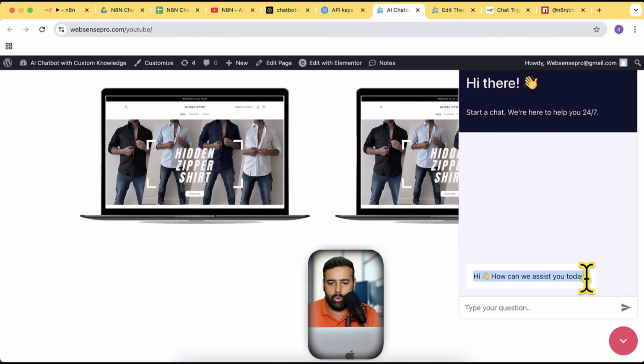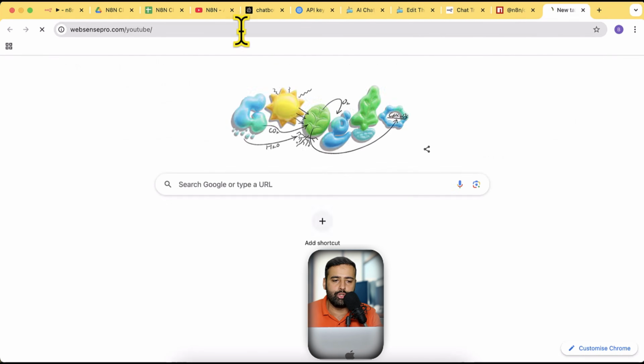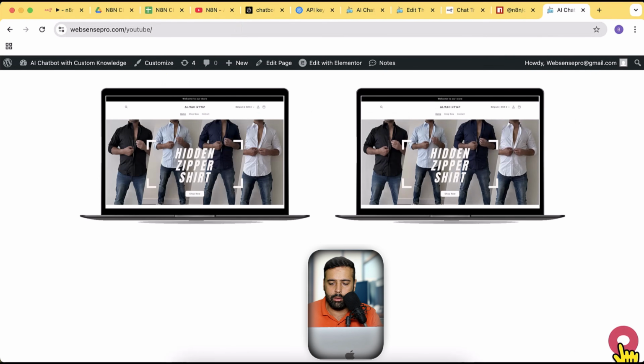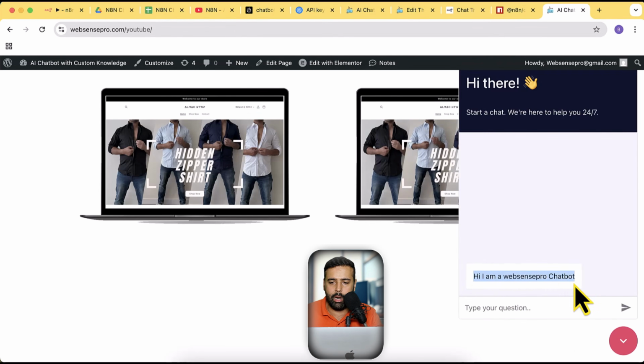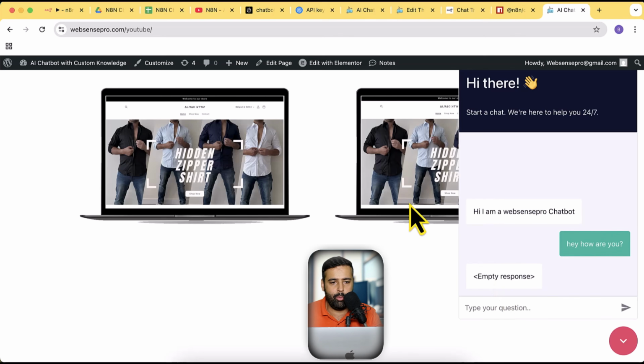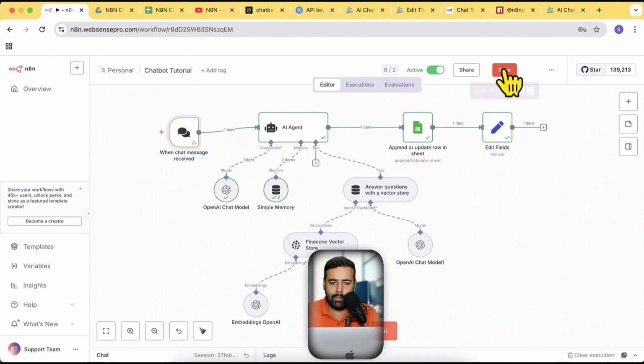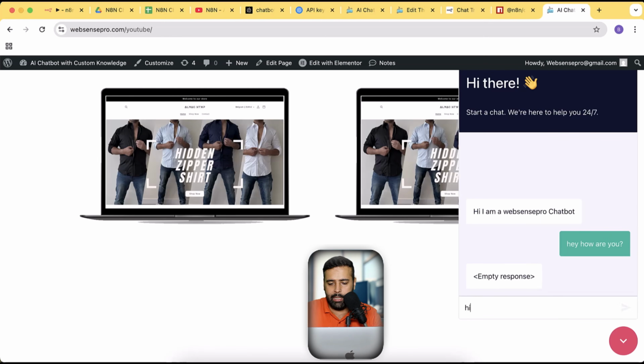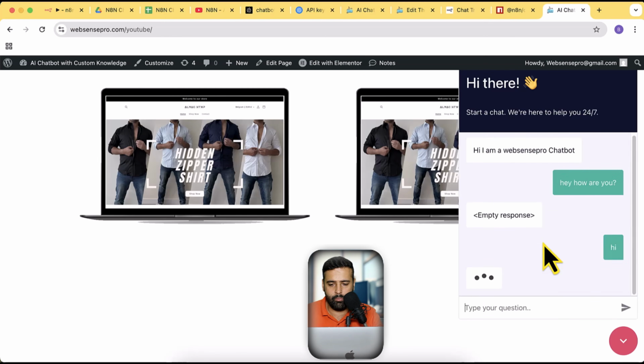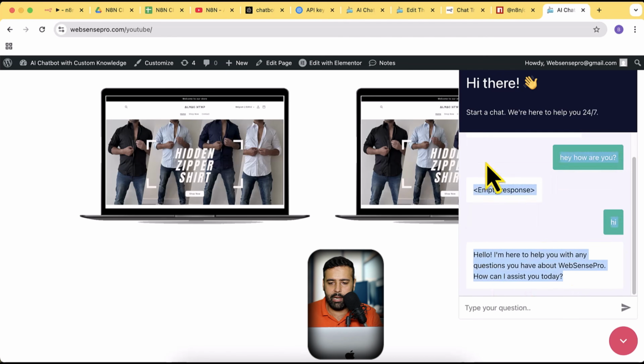So this is currently the old chatbot, and if I open that in a new tab, it should show us the new chatbot. There you go. So that is our latest chatbot. Hey, how are ya? It is going to respond. Okay, empty response. Why is that? Let's check it out. We didn't hit the save button after activating that. Okay, so let's test it out again. And here you go. You can see that our chatbot is working.